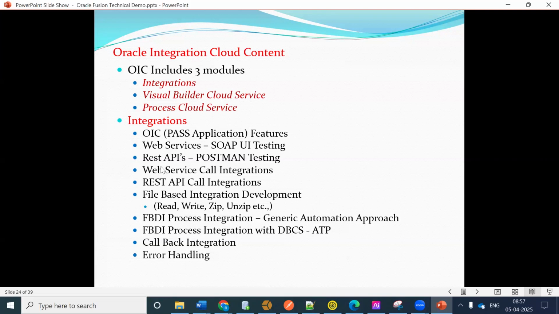I'm going to cover the web service call integration, REST API call integration, file-based integration, FBDI process integration, which is a generic automation approach, FBDI process integration with DBCS, the database cloud service, to perform the validation by using ATP, and the callback integration and error handling.